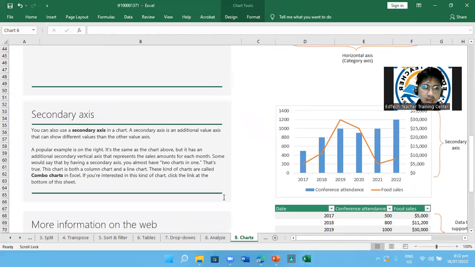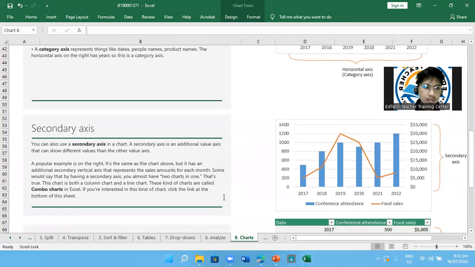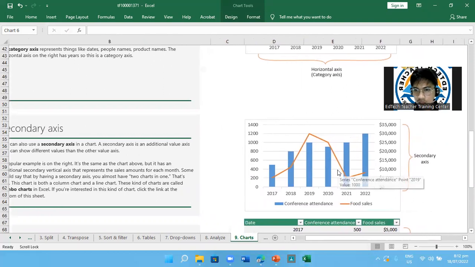And now we have the secondary axis. You can also use a secondary axis in a chart. A secondary axis is an additional value axis that can show different values than the other value axis. Okay? So yung secondary axis natin, ito. Ito yung food sales.